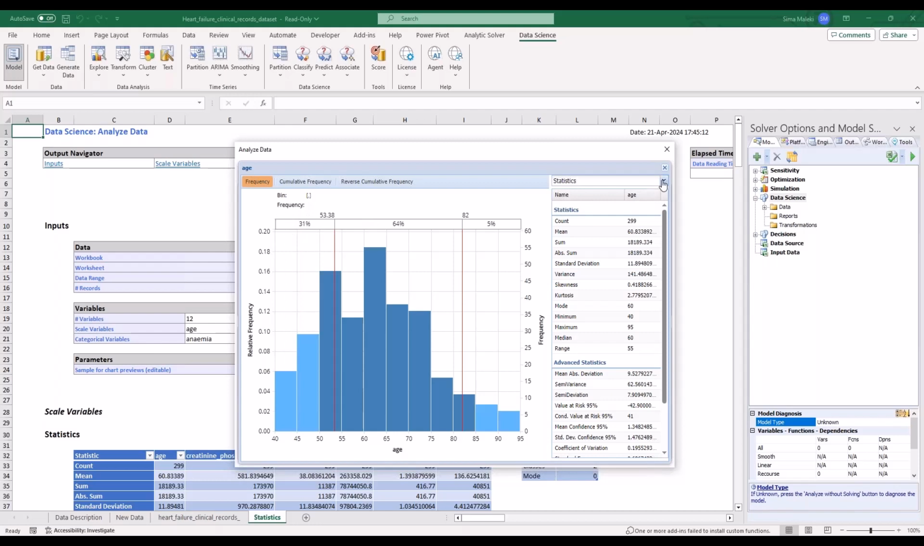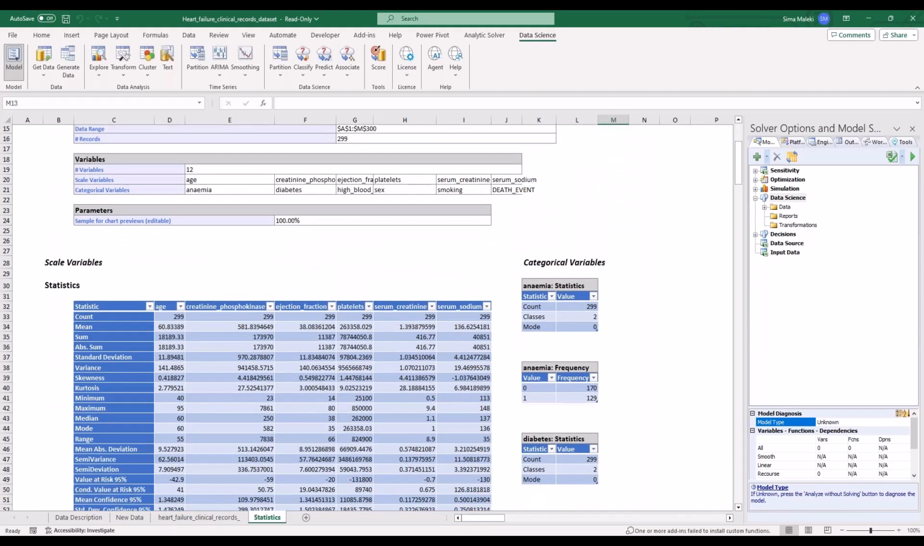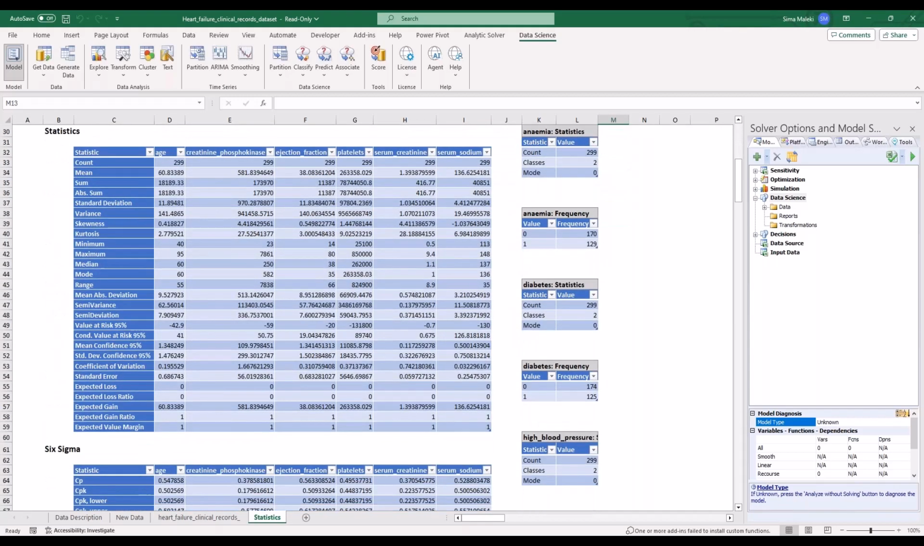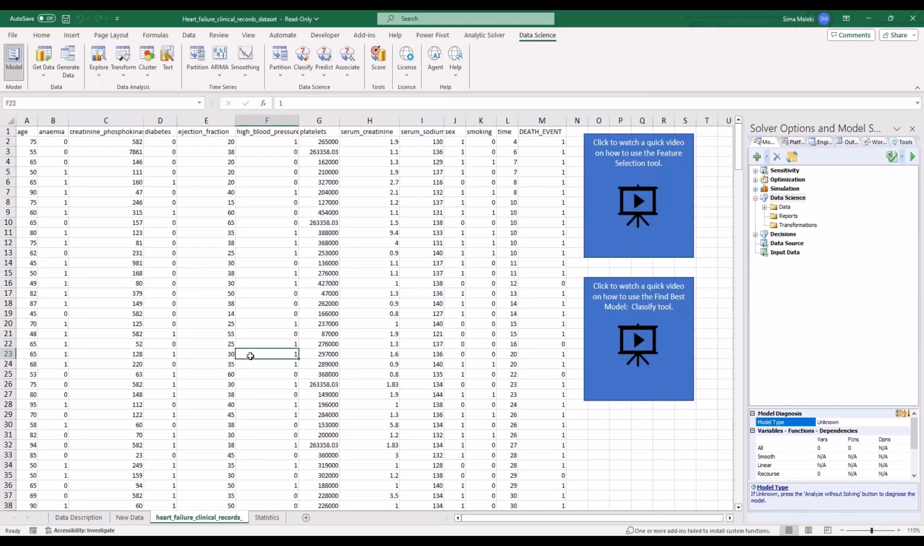Let's look to the right. The Statistic tab displays numeric values for several summary statistics, computed from all values for the specified variable. Let's close this chart. This worksheet contains all computed statistics, percentiles, and Six Sigma indices for each variable included in the report. Let's go back to our data set and find out which variables are most significant.